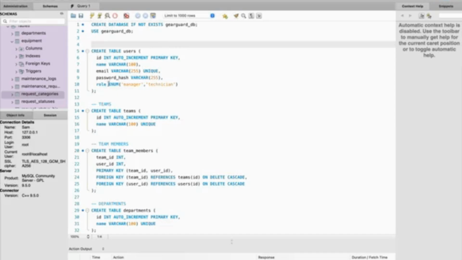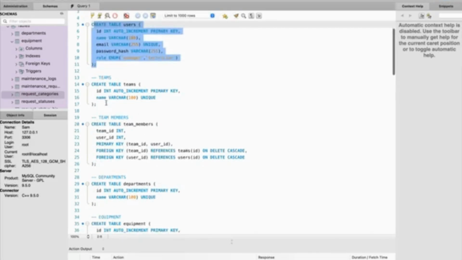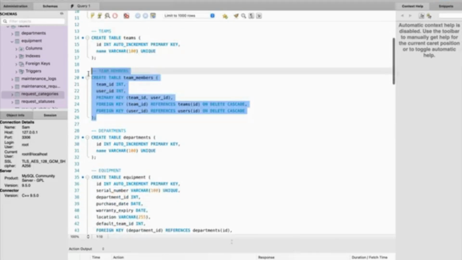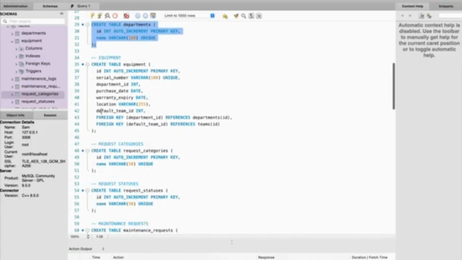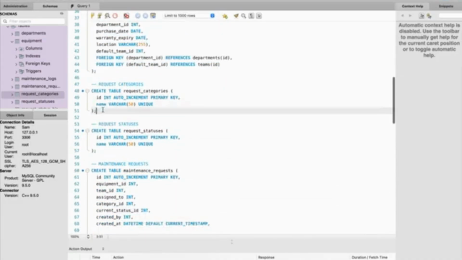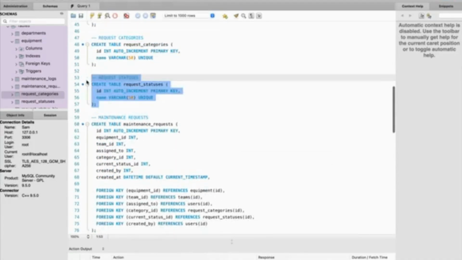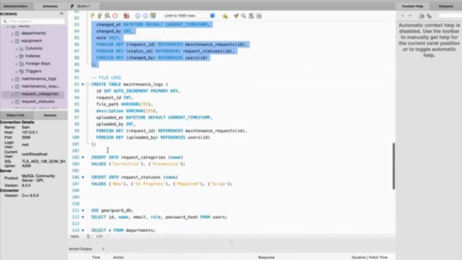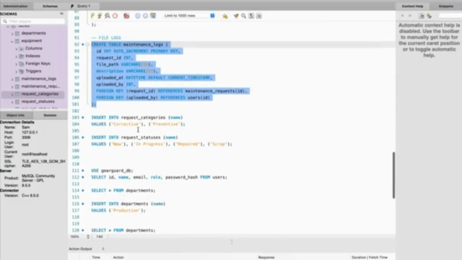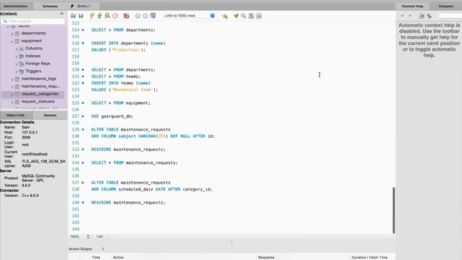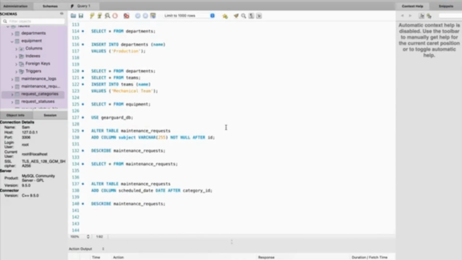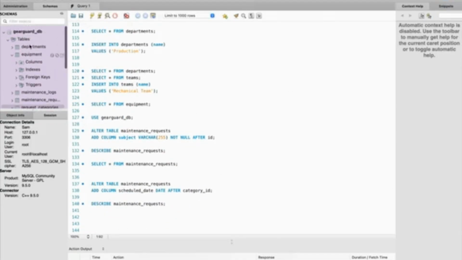Talking about our database design, we have a very strong database design. You can see that we have a user table, we have a teams table, team members, departments, equipments, request categories, request status, and maintenance record. Request status history, maintenance logs, request category, request status. All these databases have been created and tables are being created in them, department table, equipment table, and much more.